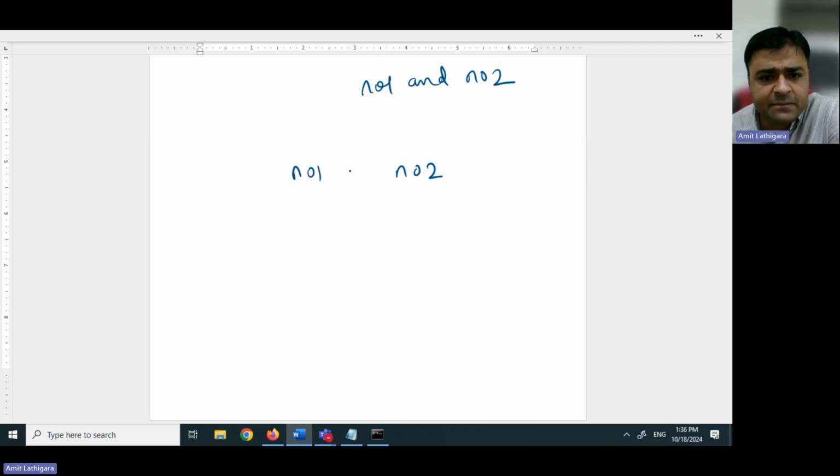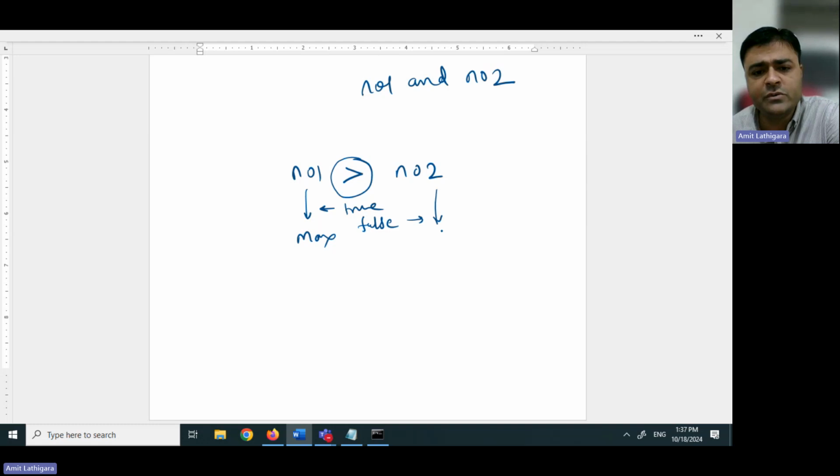So this we can simply achieve using the relational operator greater than. If this is true, then obviously number one we need to display as the maximum number. If it is false, then number two is maximum. So it's a simple condition, and for a condition, what we require in Python is the if statement.